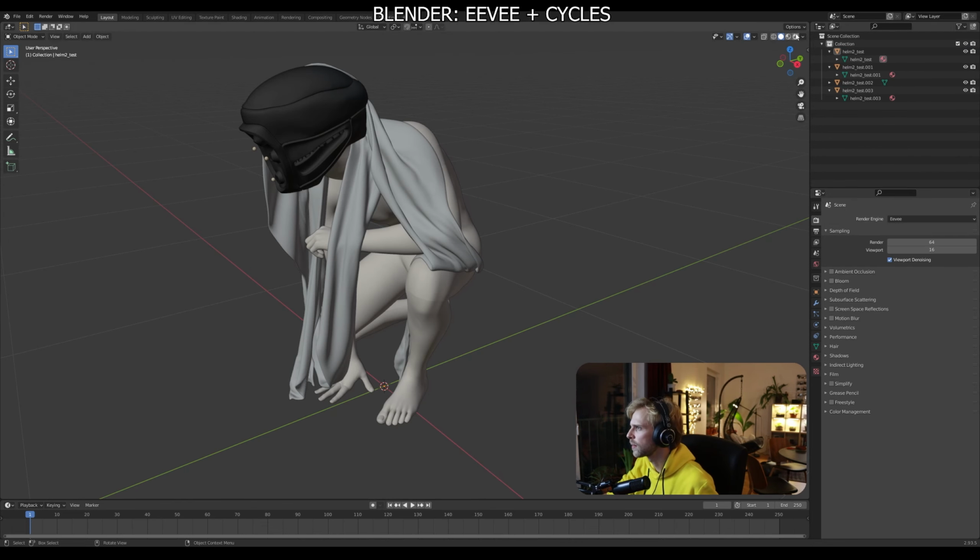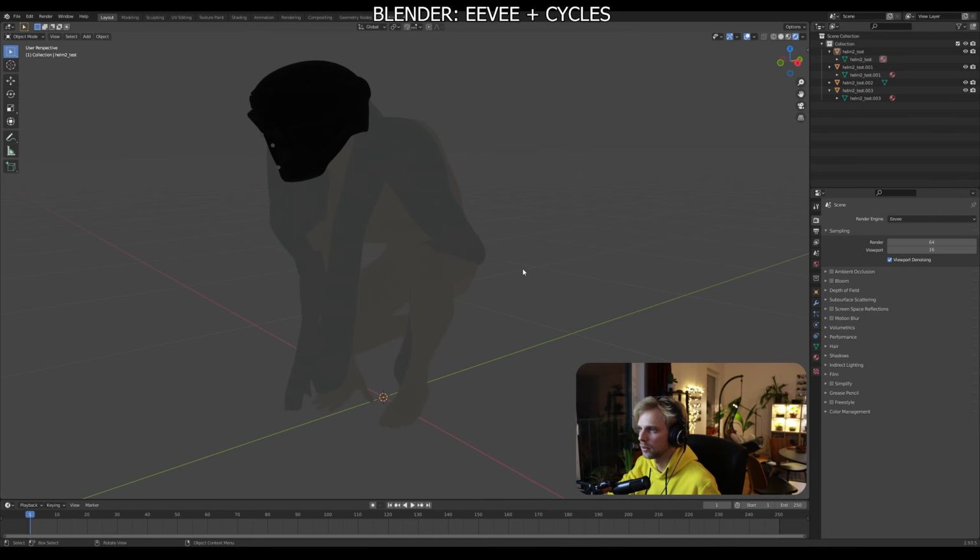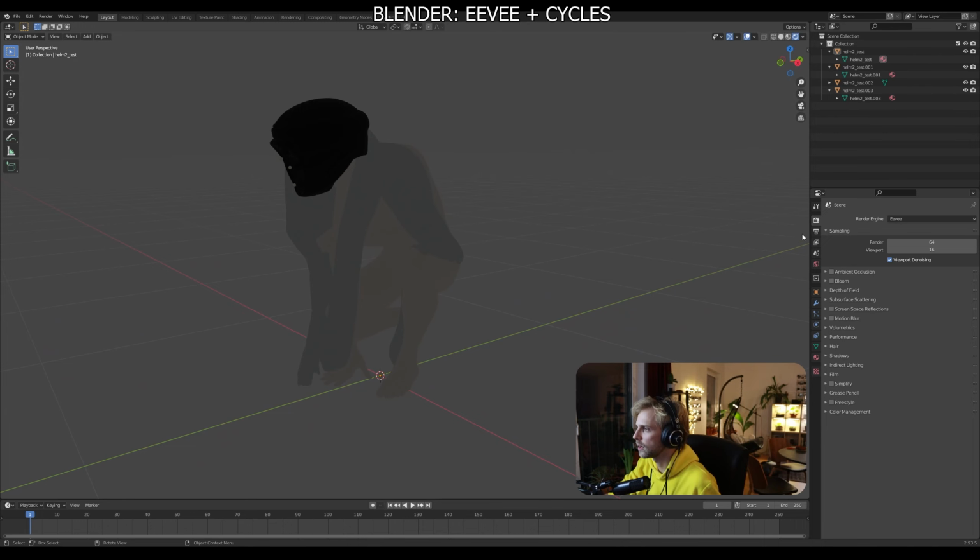So Eevee. Let's change this to rendered view. You can do that by clicking here. This is how Eevee looks like. And it looks like this because I think the only lighting that it has is from the exterior, from the atmosphere.